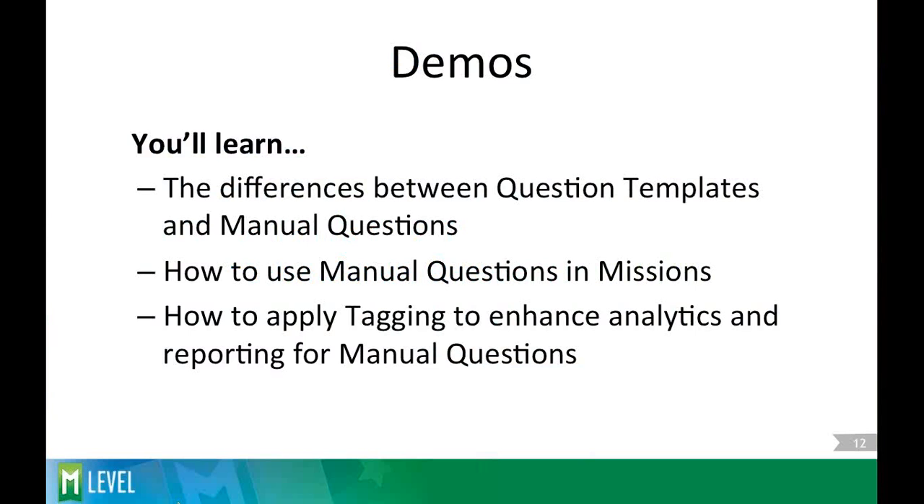Good morning, everybody. So today I'm going to walk you through building a demo using both an mLevel topic with question templates and manual questions in tagging. So I'll touch on showcasing the difference between the two, how to add the manual questions and use tagging in Mission Manager so you can have those stronger analytics in the Knowledge Navigator flashcards.